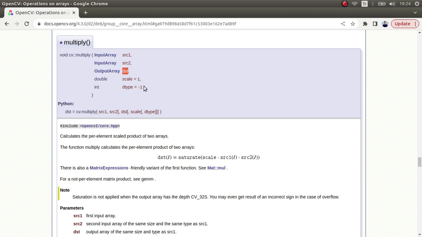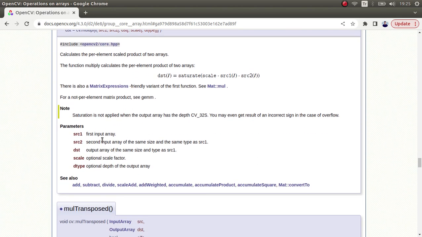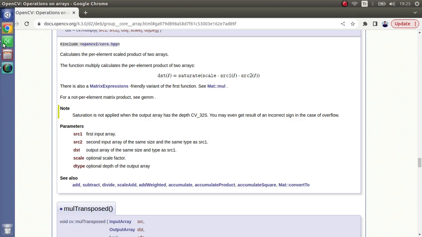And it also takes two extra parameters optionally, the first one is the scale and the second one is the type of the destination. We can talk about these two parameters more clearly in the code part. It just simply multiplies the images, multiplies the arrays, and gives you the result. You need to keep in mind that source 1 and source 2 should be the same size and the same type of images, or math types we can call. Let's pass to the code part.